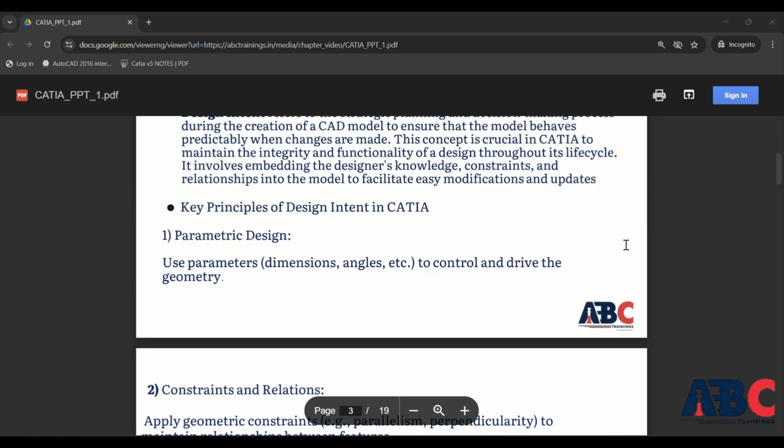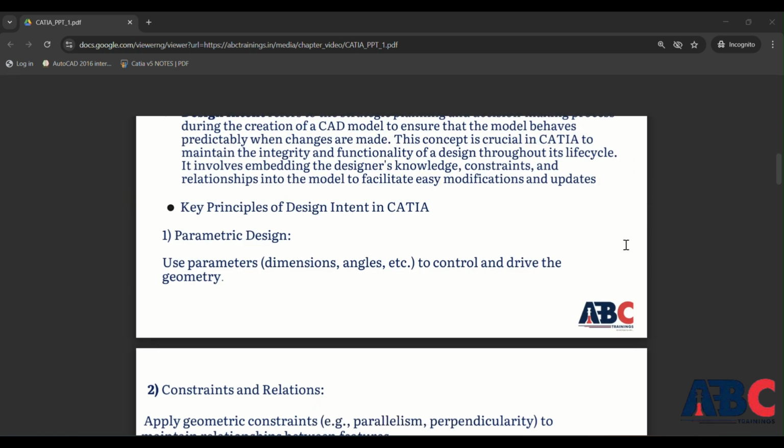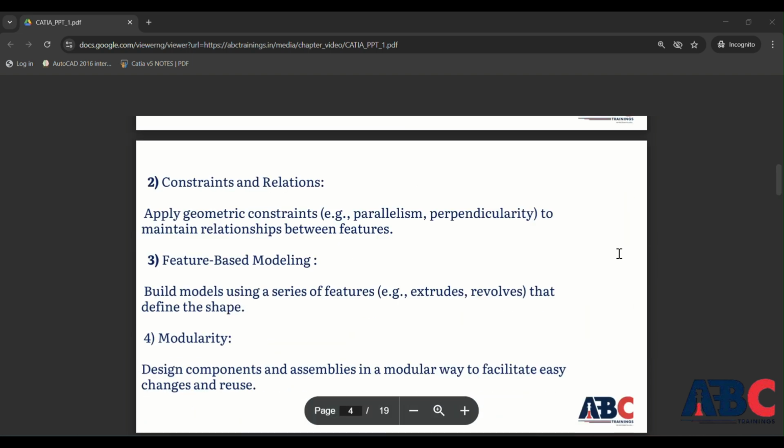Principles of design intent in CATIA. First one is parametric design. Use parameters, dimensions, angles, etc. to control and drive the geometry. Second one is constraints and relations. Apply geometric constraints, for example parallelism, perpendicularity, to maintain relationships between features. Third one is feature-based modeling. Build models using a series of features, for example extrudes, revolves, that define the shape.